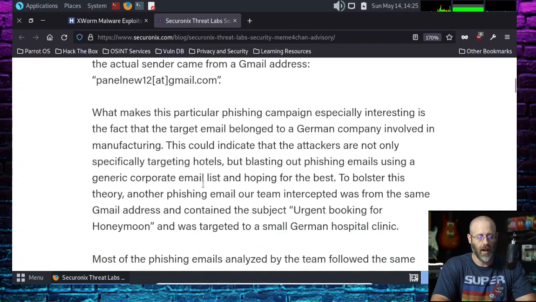Sandboxes! What makes this particular phishing campaign especially interesting is the fact that the target email belonged to a German company involved in manufacturing. Right, why are you sending... If you're in a manufacturing firm, why would you be receiving random booking emails from a hotel? That doesn't make sense. Maybe if you're going on a conference or something, but okay. This could indicate the attackers are not only specifically targeting hotels, but blasting out phishing emails using a generic corporate email list and hoping for the best. So they've got their fingers crossed.